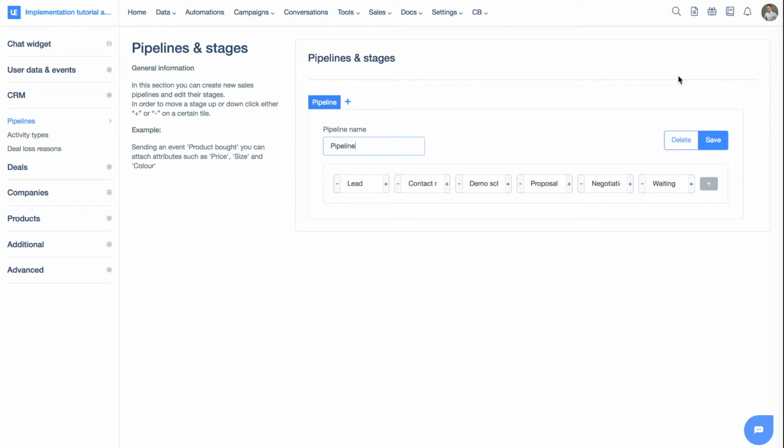I'm now in the pipeline settings. As you can see, I'm now editing the pipeline. So I'm going to call it pipeline number 1. And as you can see, I can change the structure of it and also add new stages. Now I can save this. And as you can see, it has been updated.